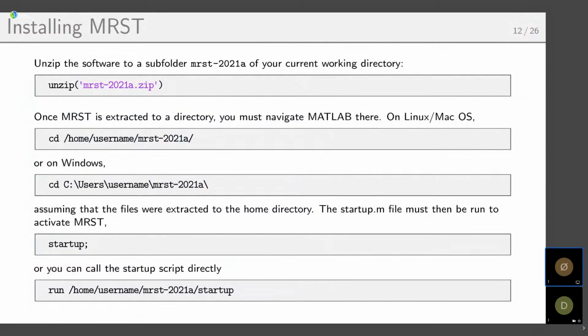In order to install MRST, if you have downloaded the zip file, you simply unzip to a subfolder, say MRST 2021A, if that's the version that you're working on, in your current working directory. Once this is extracted, you can just navigate MATLAB to that folder. On Linux and Mac, that would be like this. And if you're on Windows, that would be something like this, assuming that you've extracted your files to the home directory. The next thing you do is then to run the startup file to activate MRST.